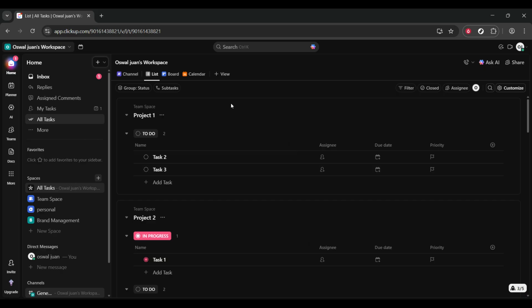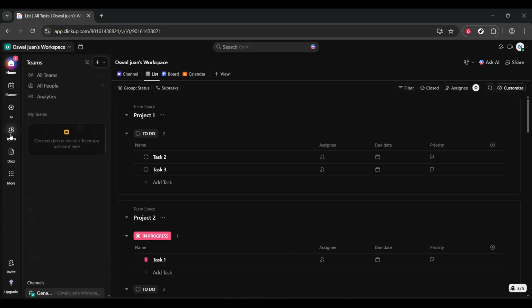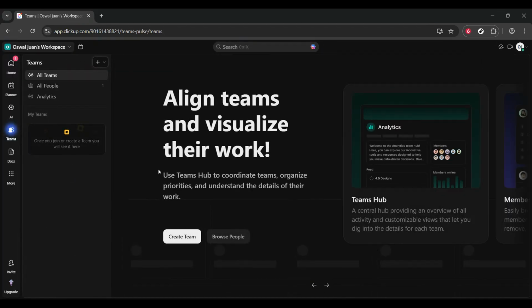First, open your browser and log into your ClickUp account. Make sure you're using the correct workspace where you want to create the team. Once you're logged in, you'll land on your ClickUp dashboard. From here, look toward the left side of the screen where your main navigation menu is located. In that menu, find and click on the option labeled Teams. This section is where ClickUp lets you manage existing teams and create new ones for your workspace.